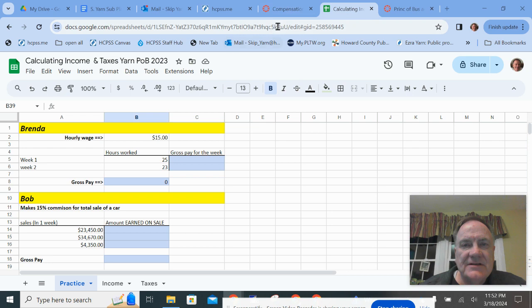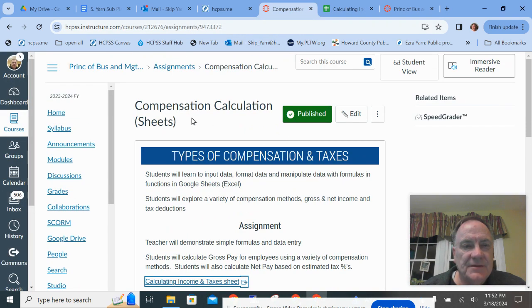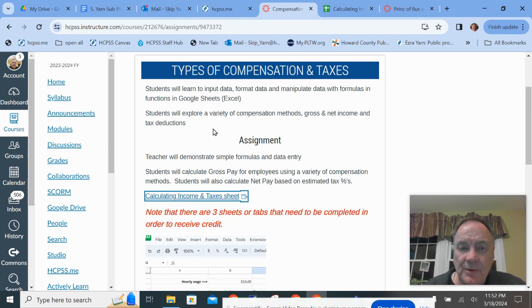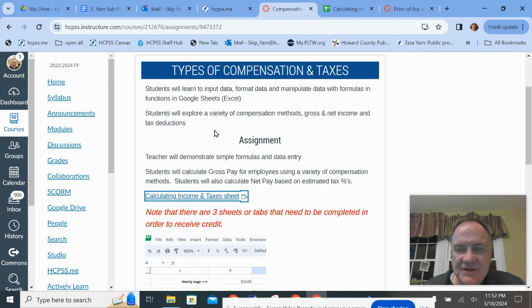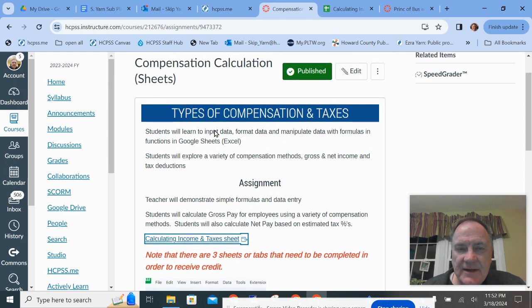For this particular assignment, you're going to be talking about compensation. This is the compensation calculating sheets. It's pretty simple, but if you don't know Google Sheets or don't know Excel, you're going to have a difficult time. You'll need to watch this video, which you're doing, in order to see exactly what's required in order to submit the correct information. What we're doing is we're going to calculate the compensation for three different types of employees. We're going to also calculate the taxes and determine the difference between net and gross pay.